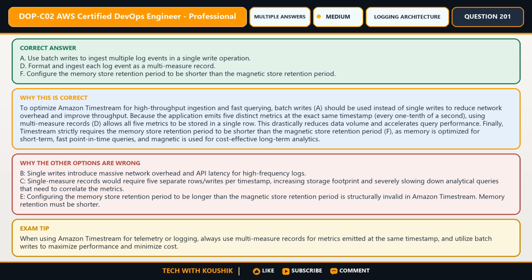Here's why. To optimize Amazon Timestream for high-throughput ingestion and fast querying, batch writes, A, should be used instead of single writes to reduce network overhead and improve throughput. Because the application emits 5 distinct metrics at the exact same timestamp every 1/10 of a second, using multi-measure records, D, allows all 5 metrics to be stored in a single row. This drastically reduces data volume and accelerates query performance. Finally, Timestream strictly requires the memory store retention period to be shorter than the magnetic store retention period, F, as memory is optimized for short-term, fast point-in-time queries, and magnetic is used for cost-effective long-term analytics.